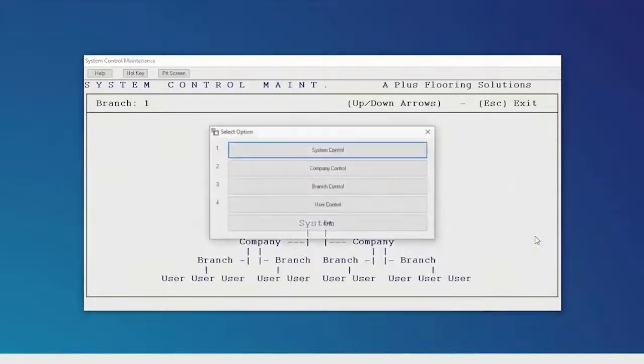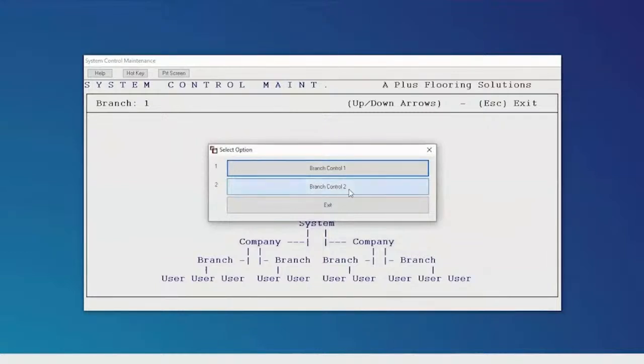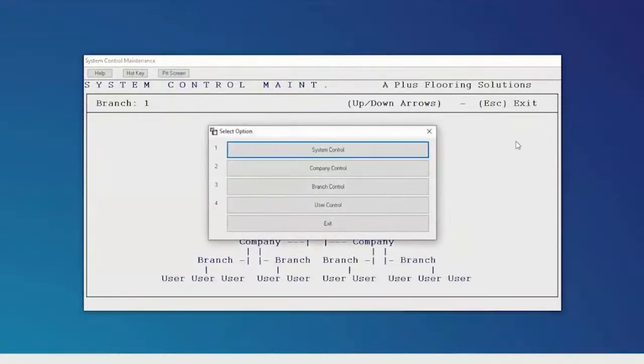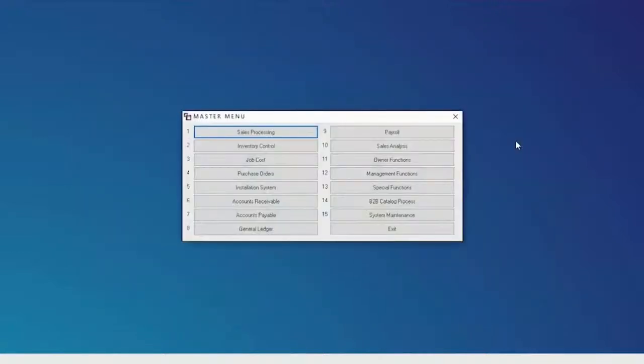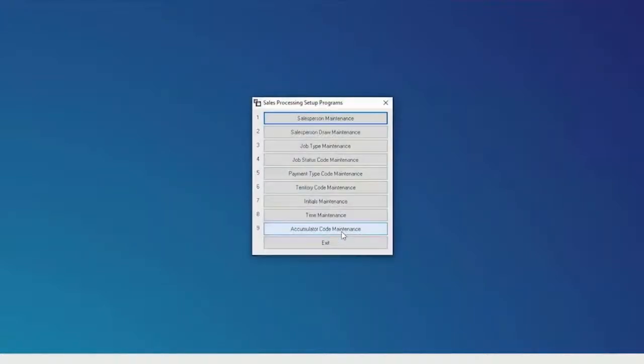Then you may want to enable or disable this at the branch level in branch control two. So over at the right, you have branch service charge enabled and you would say yes there. Now where I want you to do the real work is at your job types. So I'm going to go to sales processing setup programs, and job type maintenance.